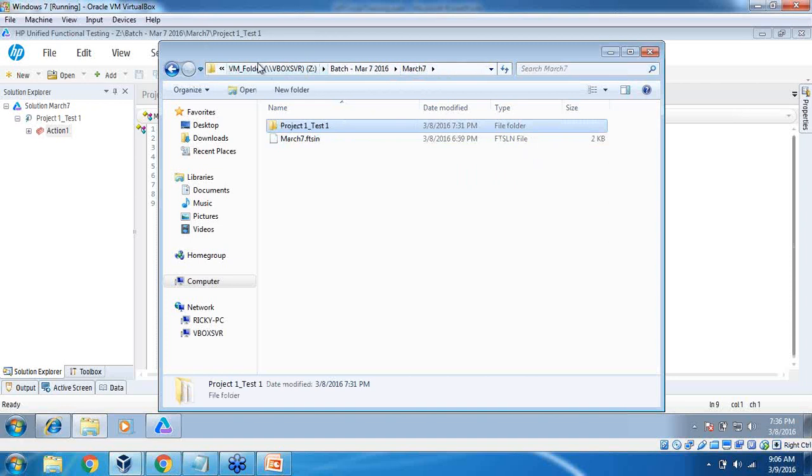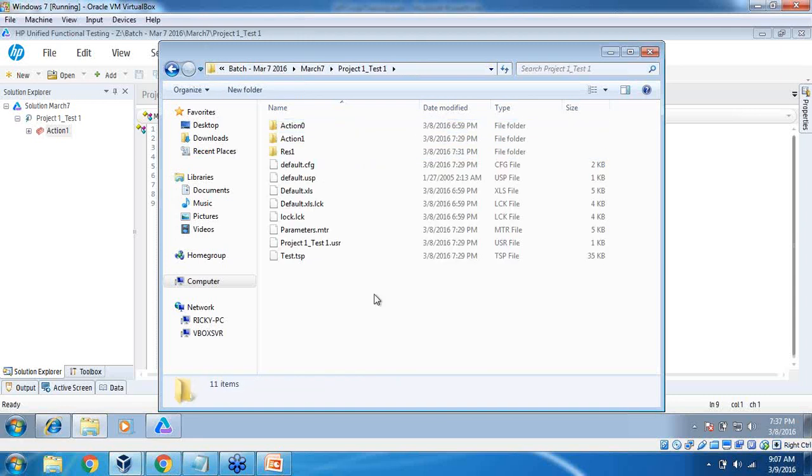Let me explain whatever we have created. I have created this solution named March 7 on my local drive. This was created by UFT, I haven't created this. If I go inside, this is our test that we created under the solution March 7, and this is the solution file. It saves some files. Under that, if you go, you will see different things: Action0, Action1, and more.